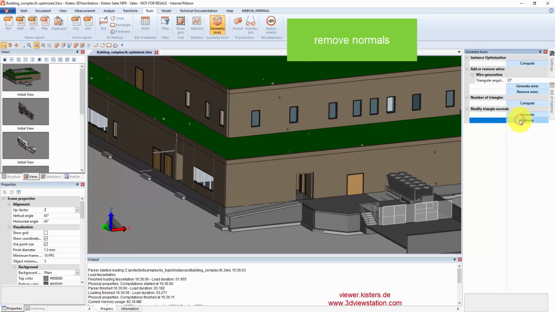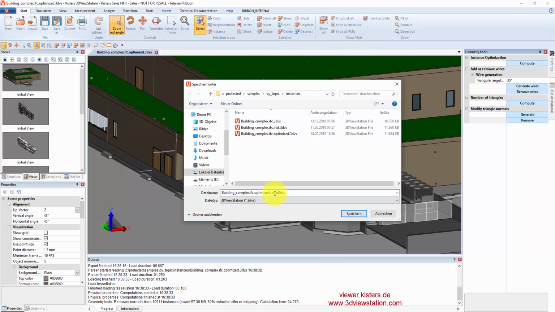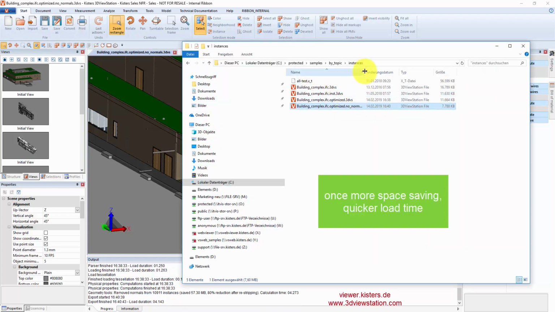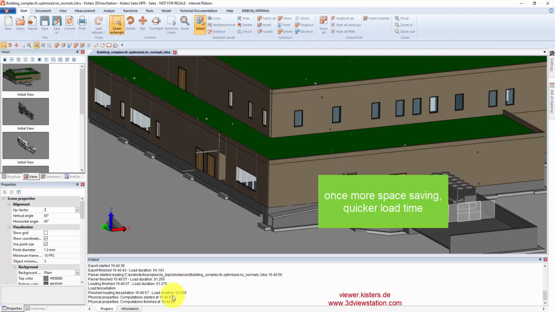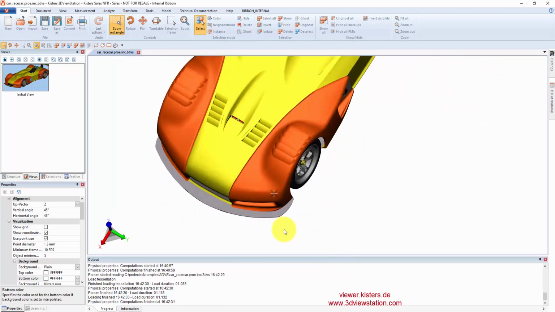Another method in that area is the removing of normals. Normals are required sometimes for sectioning and whatever, but we do not necessarily need to have them in the file. We can also generate them at runtime. If we remove all the normals and then save out the file once more and compare, you see again the file size has dramatically been reduced compared to the original one, and also the load time has been cut down.